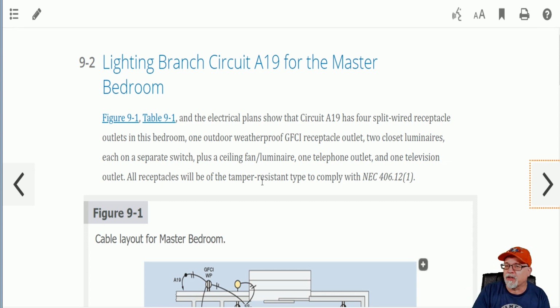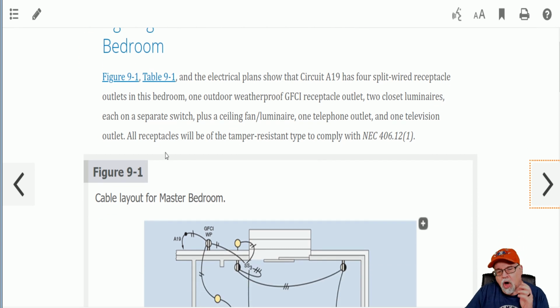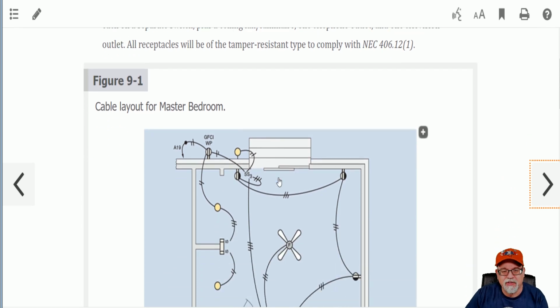But when you look at the graphic, you're going to say, what are they? So we might as well explain it to you, okay? Now, all receptacles are required to be tamper-resistant type, and that is covered in 406.12.1, and that will tell you that they're required to be tamper-resistant in this dwelling, okay? Now, they're tamper-resistant, not tamper-proof, okay? I get that a lot, so I just wanted to check.